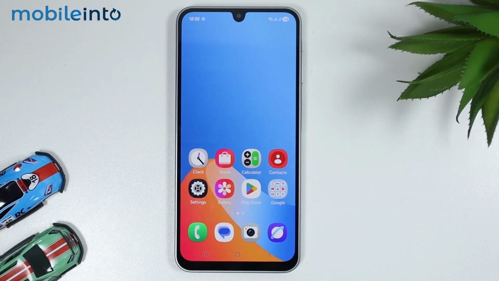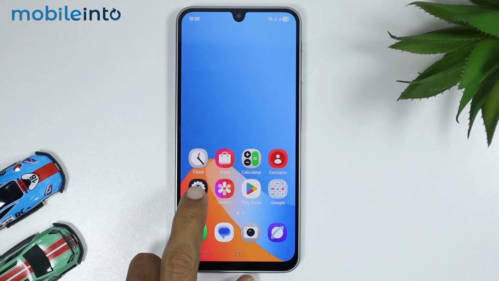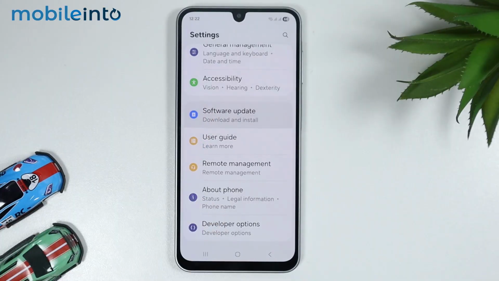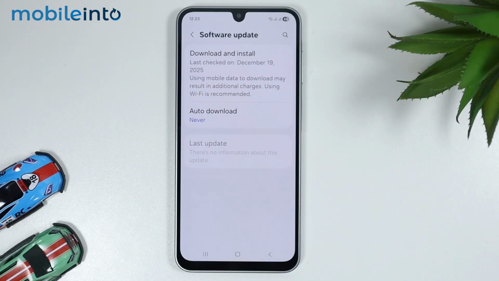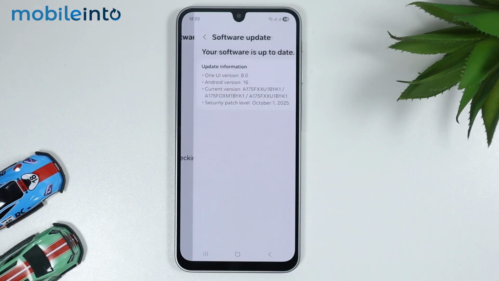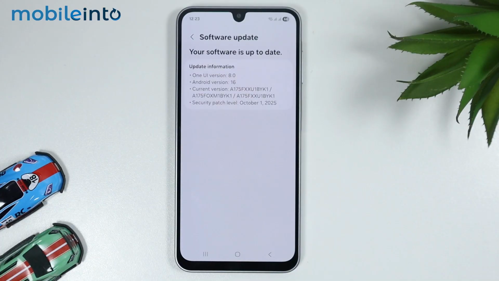If this also did not fix your issue, then this could be a software glitch. For that, just go to Settings and tap on Software Update. Now just make sure you're connected to the Wi-Fi network, then tap on Download and Install. And from here, just check if you have any software update available. If you have any software update available, just update the software of your smartphone.